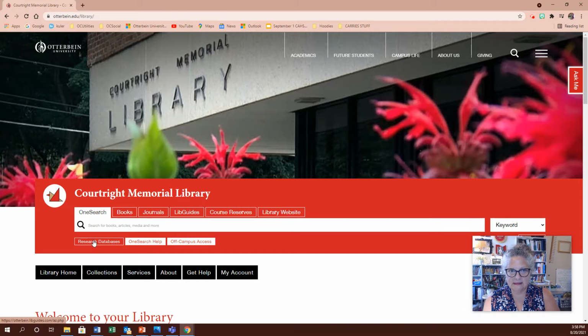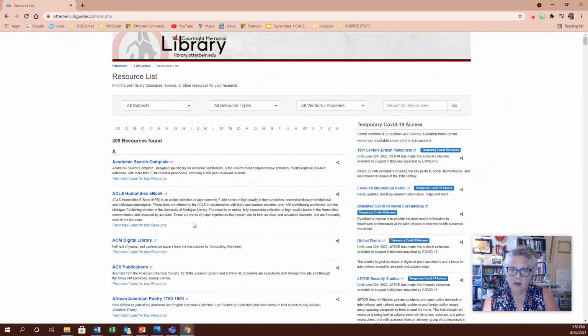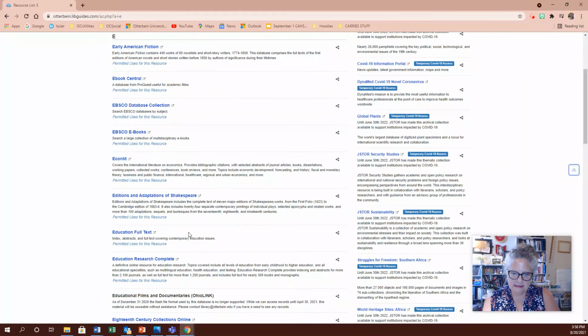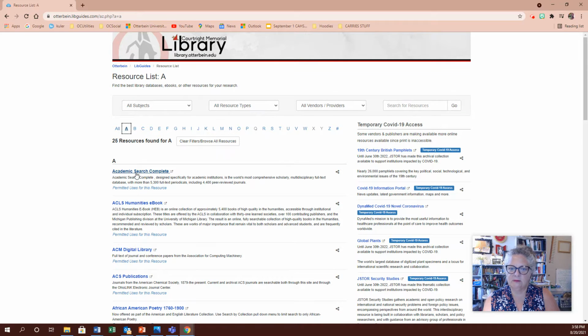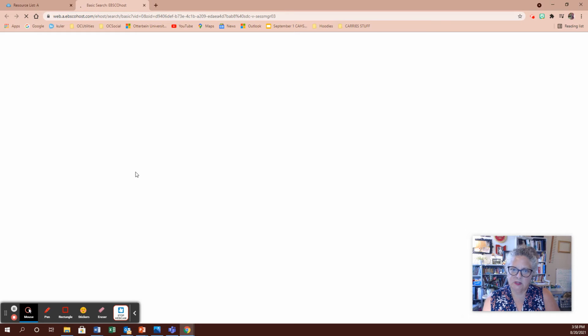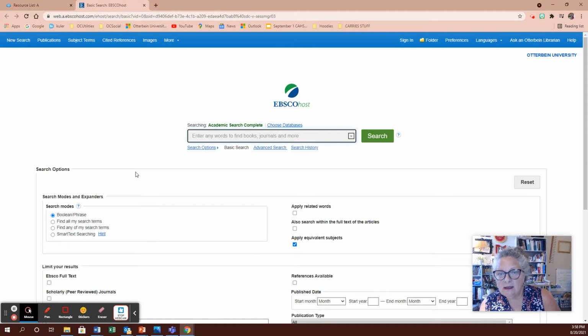Now, some databases are going to be more useful to you than others. These are all the databases that you can use. I would say for education, there are two that I use. One is Academic Search Complete, and the other one is under E, and it is Education Full Text. So those are the two that I use. So let's go back out to Academic Search Complete, and I'm going to get a search page. And actually, most of the research databases have a similar front page like this one.